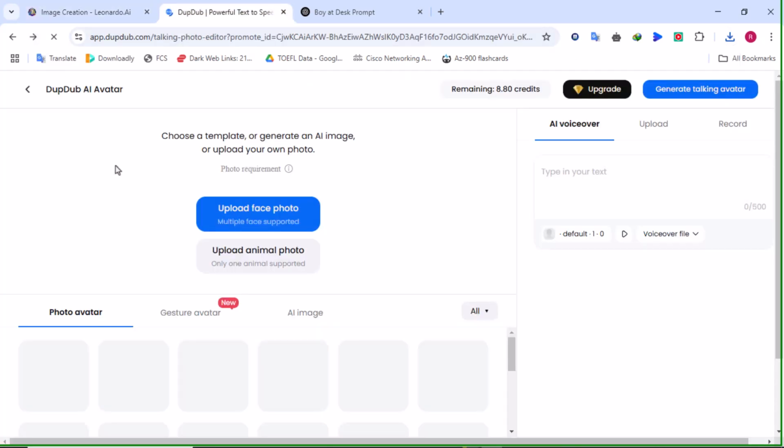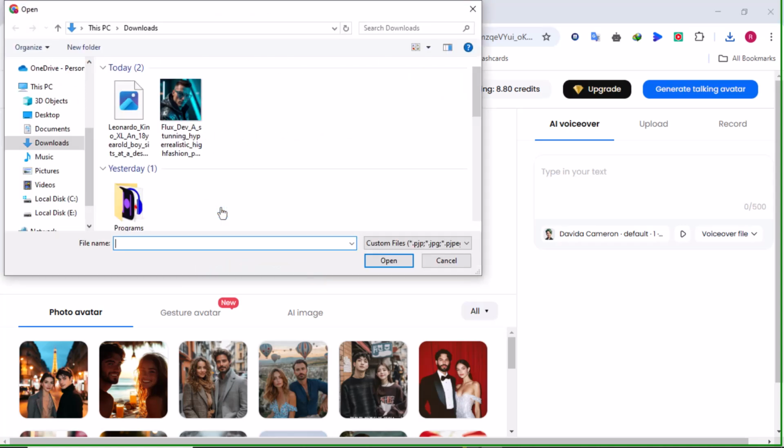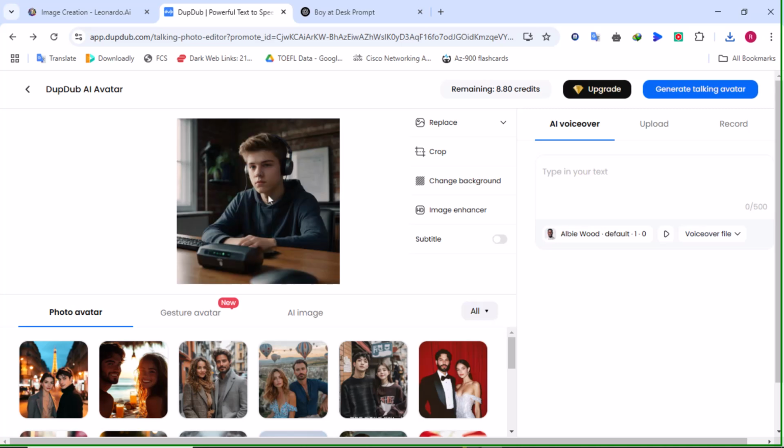Now open Dub AI, upload your image and wait for it to process. When it's ready, select voice, but I will go with the AI voiceover option.